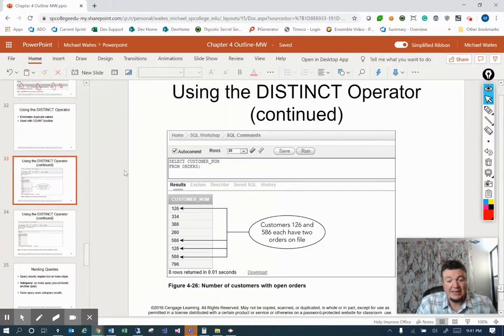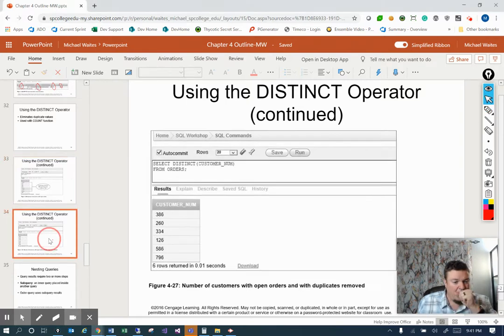Don't repeat anything. So customer 126 and 586 each have 2 orders on file. Okay, so we can see that because there's 126 twice and 586 twice, and you can see that these rows are repeated. So if I go to the next slide, because we're using this distinct function now, it doesn't return 126, and I think 586 was the other number, twice. It only returns it once.